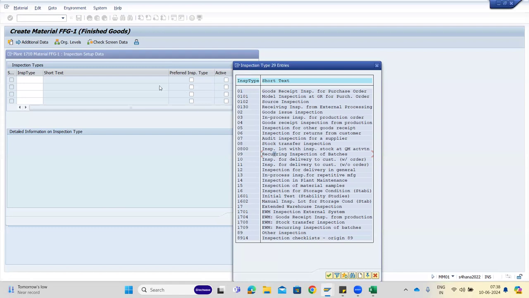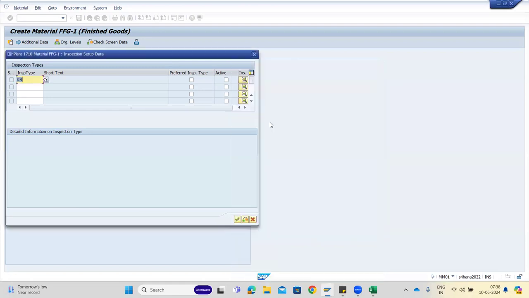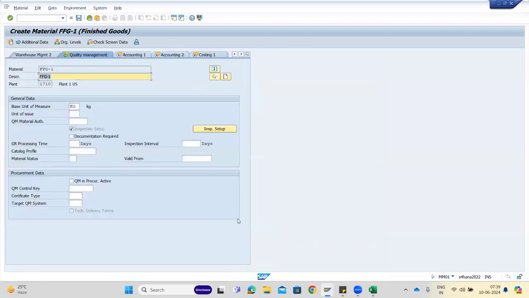Now let's say this is an FG material, so this is in-house produced. So I need to select 04. Do not just simply select 04 and continue. You need to click this as well, 04 active. Okay, execute.